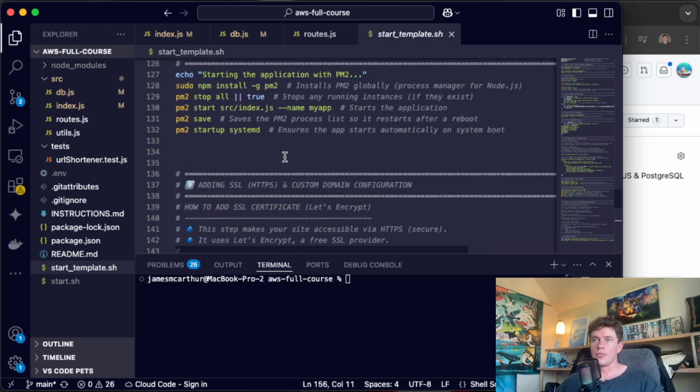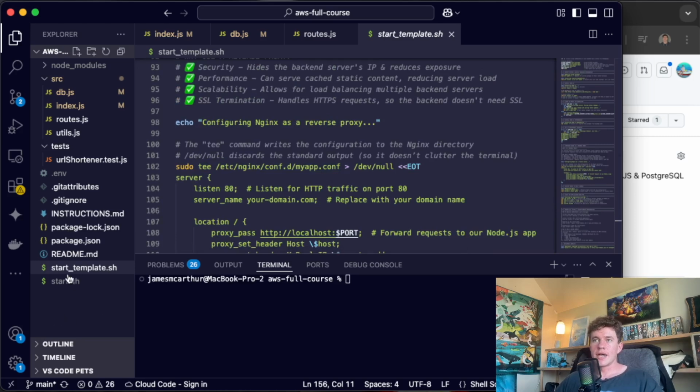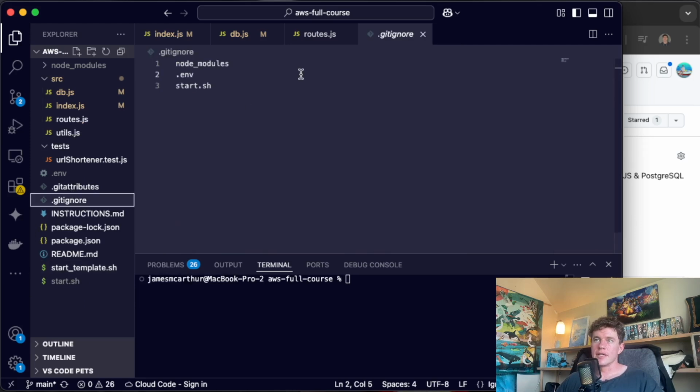So that's going to be super important. Now down the bottom here, what I've done is I've duplicated this file and I've called this secondary one start.sh. Now the reason I've done that is because start.sh is a file inside of gitignore, which means it's not going to end up on our GitHub repo. So it's a very private and secure file.